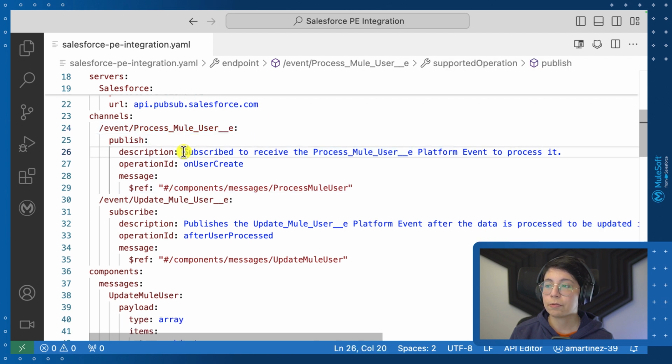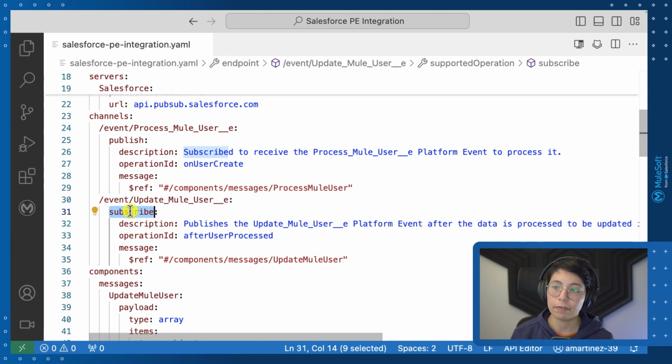So the first one we have is a process Mule user. Because we have to be subscribed to receive this platform event, we are using a publish. If this is your first time taking a look at an AsyncAPI specification, this is always the other way around. If you want to be subscribed, then you need to use the publish method. And if you want to be publishing, then you have to use the subscribe method.